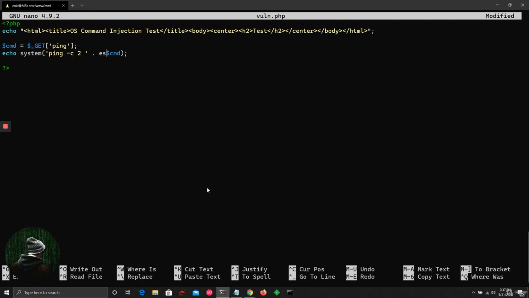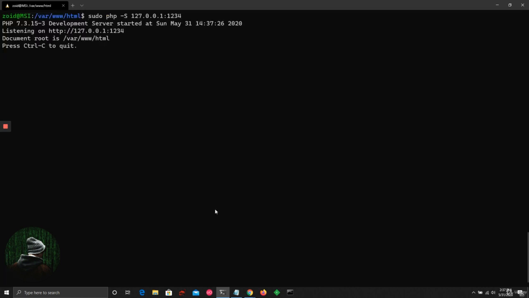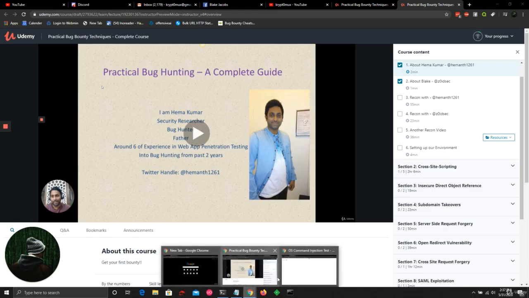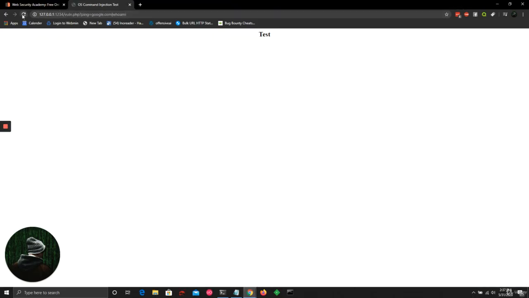Escapeshellargs. So escapeshellargs, we put that into the commands. There's also another one called escapeshellcmd. There's multiple functions, but this is the most secure one. So now, if we try and execute that command, it's going to say it can't do it.